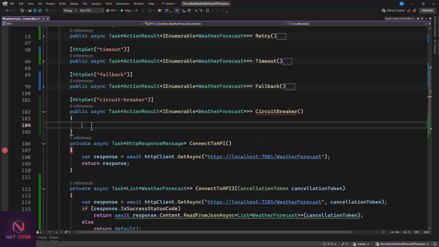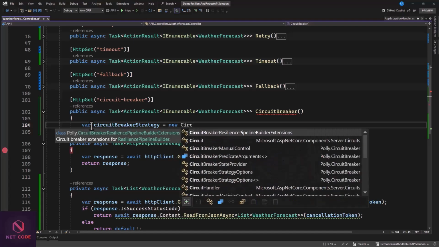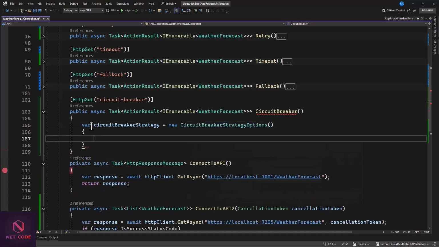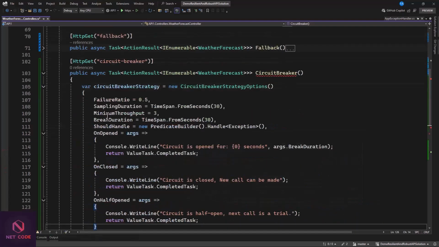So it's equal to new circuit breaker strategy, and we can find that in here, strategy options. Okay, now here we can specify the options that we need. Now we have failure ratio, that is 0.5, which is about 50%. We have sampling duration, and that is 30 seconds in here. Minimum throughput, and that is the number of requests you want to allow to come in before it opens the circuit.